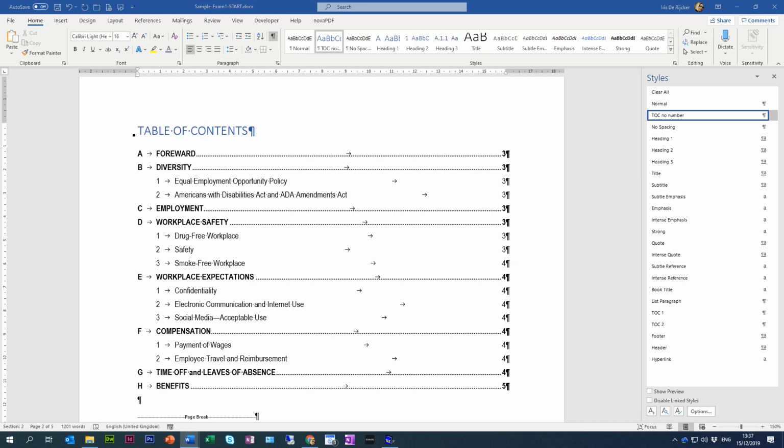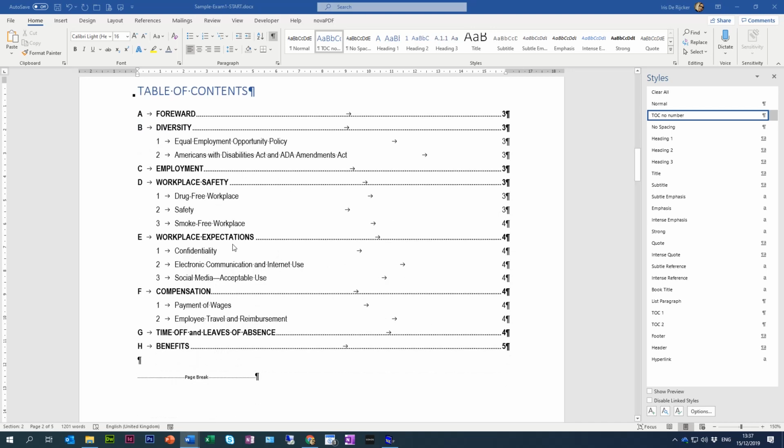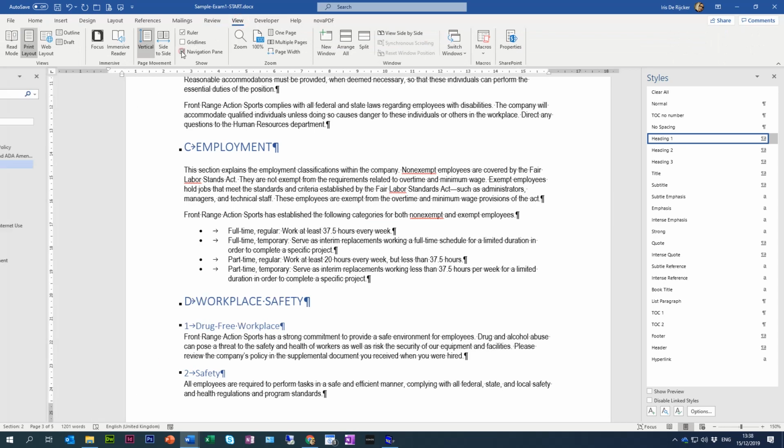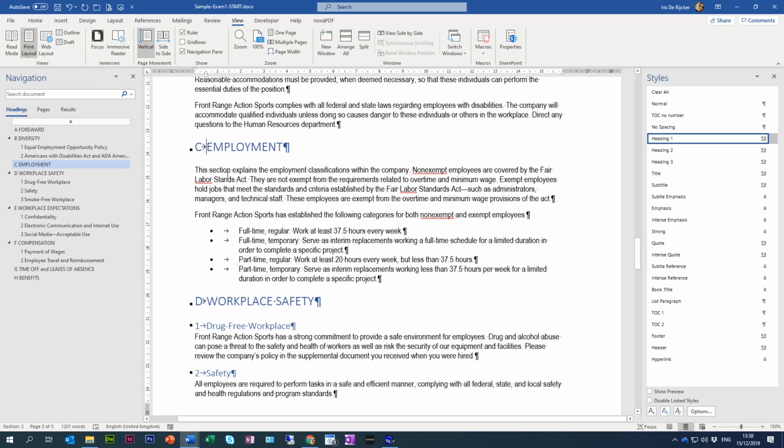Let's go to number 12. Below the title employment, to quickly go to employment, I can control click my table of contents. Here I am, but I'm putting my navigation pane on because that also makes it easy to navigate through the document. Below the title employment, change the bulleted list as follows.